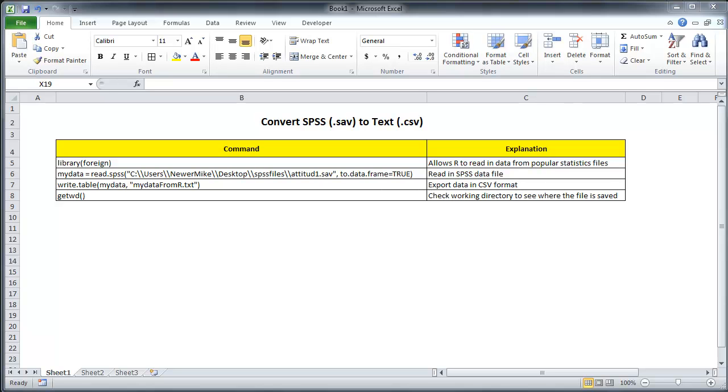In this demo, I'm going to quickly look at how to convert an SPSS data file to a CSV file to view in Excel. Unfortunately, SPSS makes it difficult to convert to other file formats. However, you can use R to convert the file into CSV to view in Excel. You can see the basic R commands here.